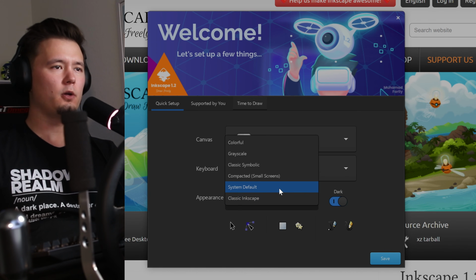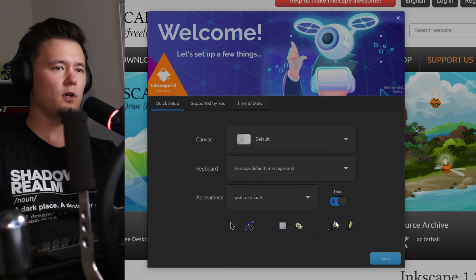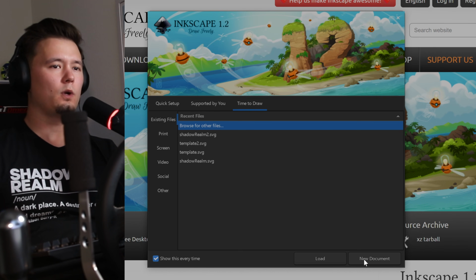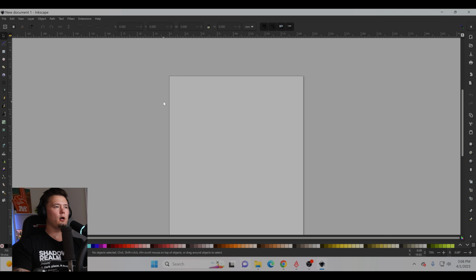And what I'm going to go with here is just the system default. So if you want to follow along exactly, whatever you prefer. We're going to click new document, and there we go. So we are in Inkscape. We can see we've got the gray background. We have the white canvas. This white canvas is our working area.